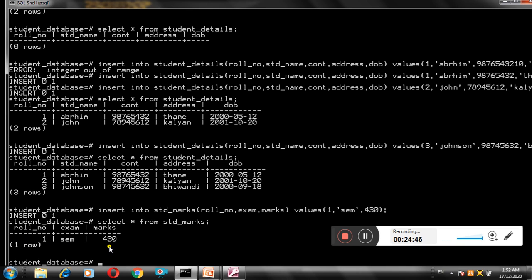Now how to insert another record? To get the previous command, you are supposed to press the upper arrow key. Okay, you will get the previous commands. When you press the upper arrow key, you will get the previous command, which is next to the shift button. So press the upper arrow key to get the previous commands.